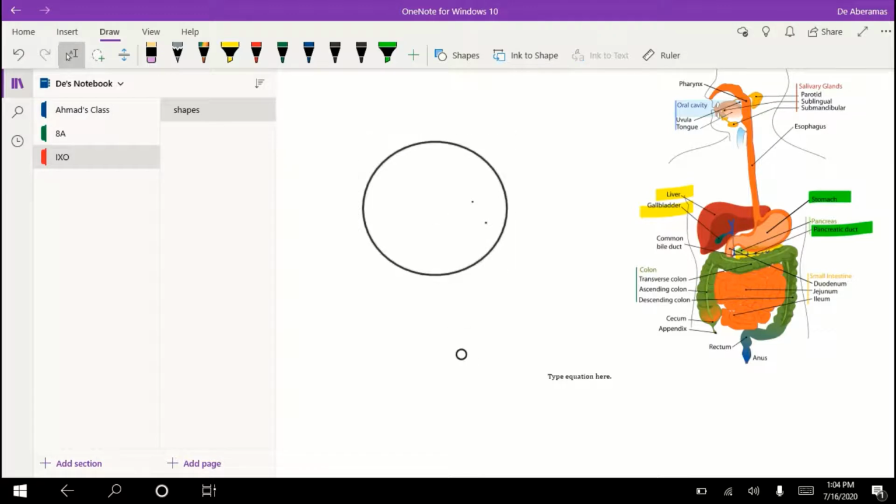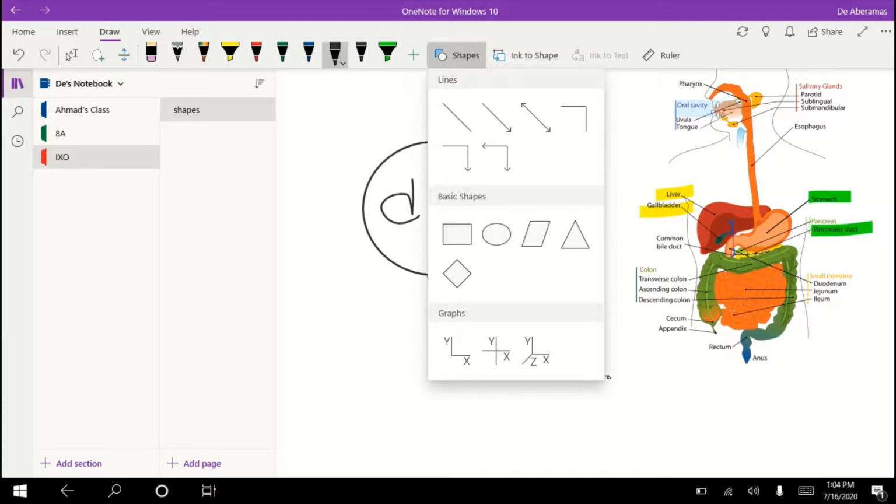We can also draw on this picture as well. For example, from this circle, this is the radius, sorry, this is the radius, and this will be your diameter, and things like this. Next is the graph section.